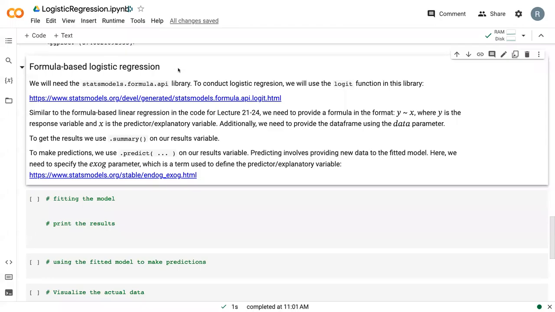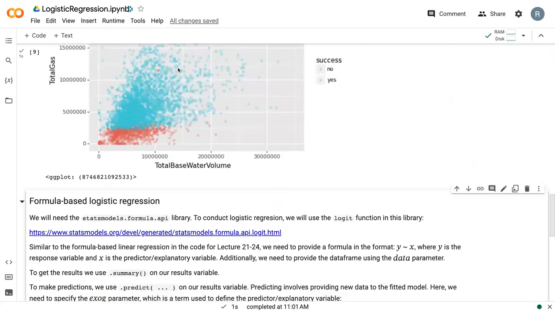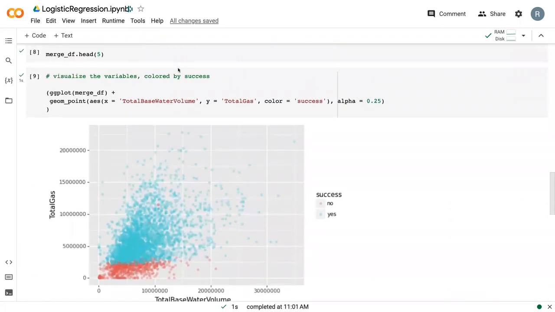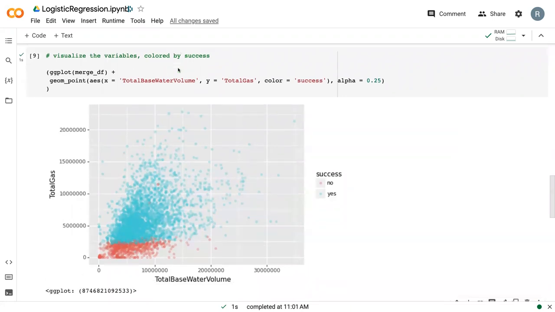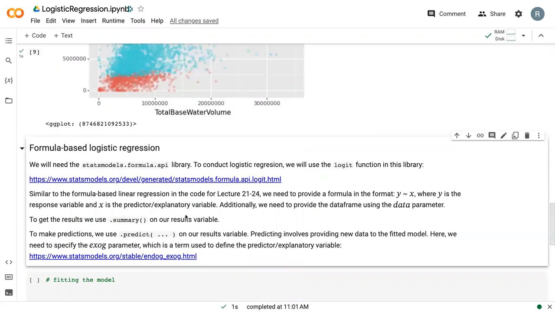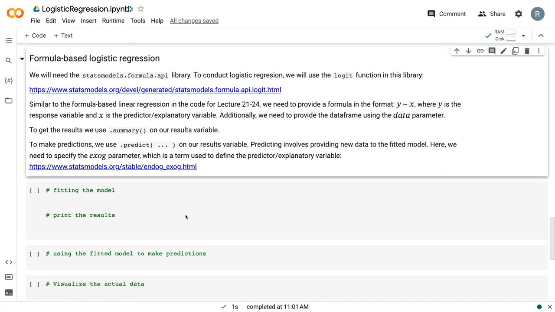In this video, we're going to actually conduct the logistic regression. So much of what we did earlier was prepping the data that we needed. We got this nice plot, and now we're going to use the statsmodels.formula.api library in order to fit a logistic regression to our data. And there's some information here that you can use to read up on what the logistic regression is doing.